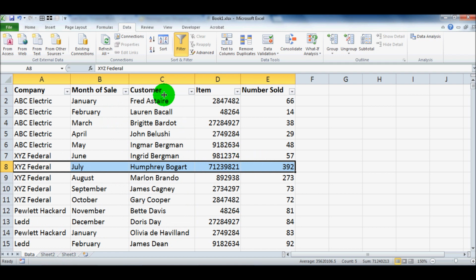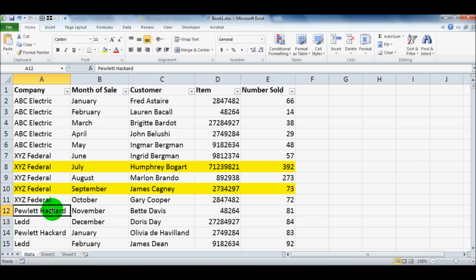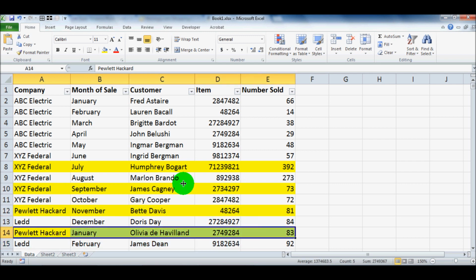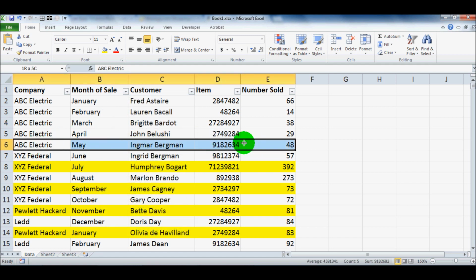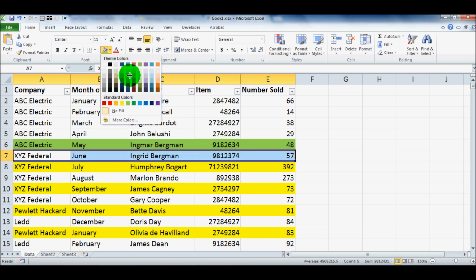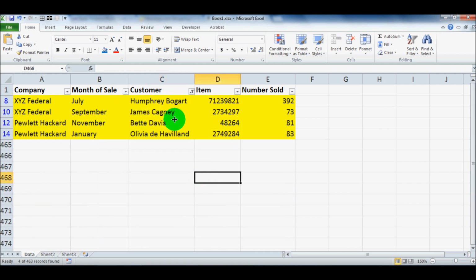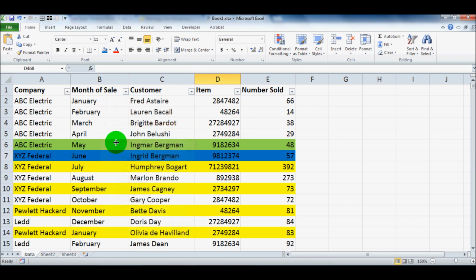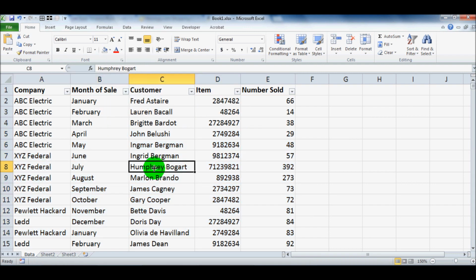We can also sort by color. If we highlight a few things, you can filter by color, and it'll automatically give you the colors that are there, which is pretty impressive. Let me just show you here. If we make one green and one blue, and you go to filter by color, you've got all the different colors there. We'll click on yellow, and that gives us everything we need. Then we can no-fill those.